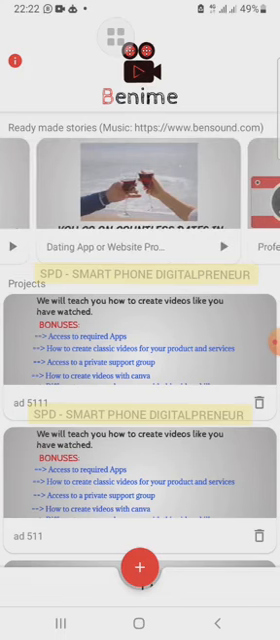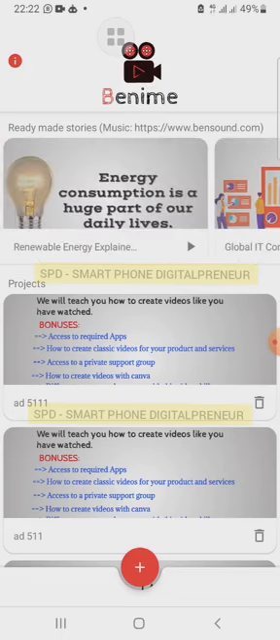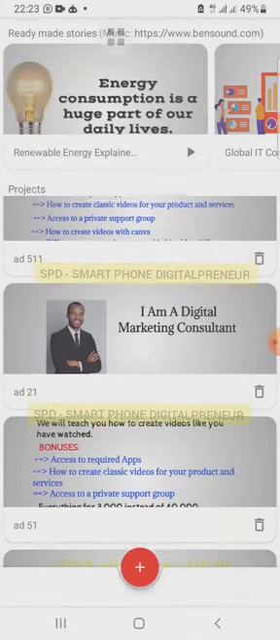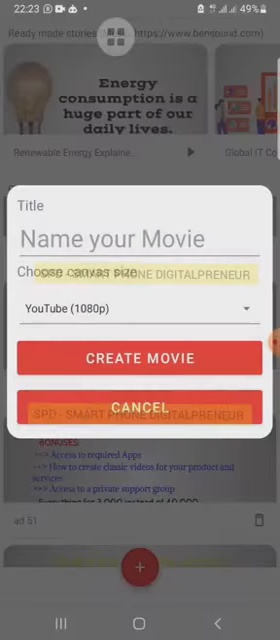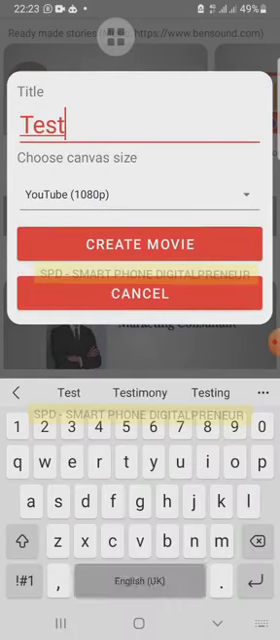So when you open it, this is what you're going to see. You can play this. When you play this, it will take you to YouTube, where you will play the sample. This is what you're going to see immediately you open the app. Now if you want to create your project, you click on this plus icon. Now you type the name of your project. Let me say test.